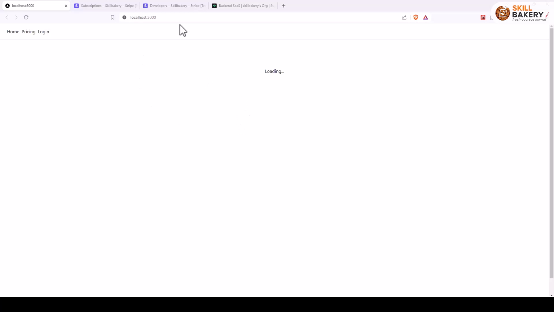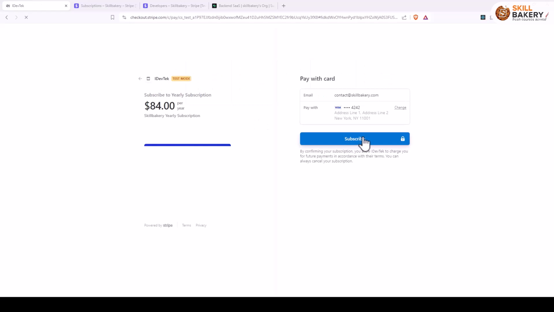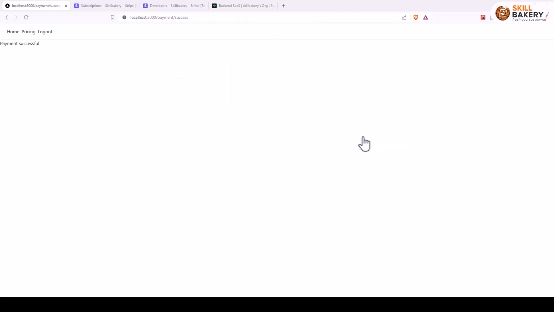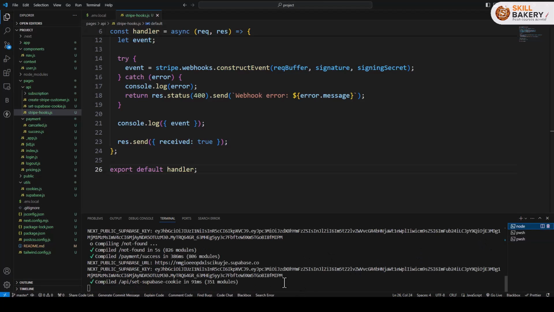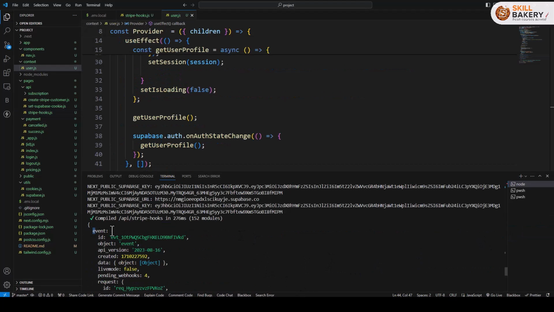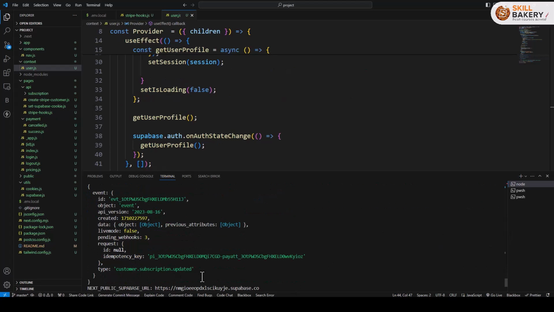So what we need to do now is run our application. Over here you can see it's running now, and we need to go to pricing. Over here I can go ahead and click on this yearly subscription, let's say, and once that's selected, here we'll be clicking on the subscribe option. And once subscribed successfully, what we need to do is go to our page over here, and here you can see the output coming up for the events. One is for the created and the other one is for subscription updated.